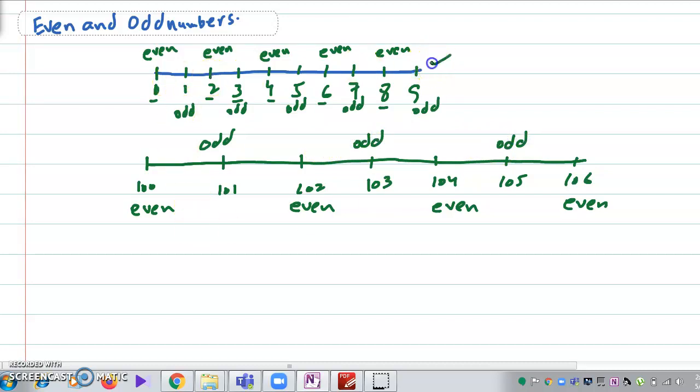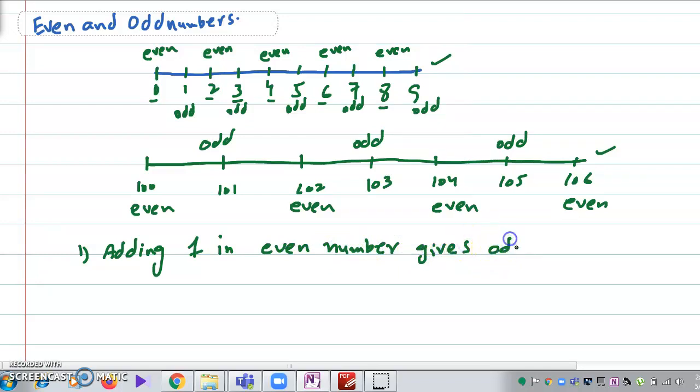Now, looking at this line and this line, we can clearly say that after every even number the next number is an odd number. After odd there is even. So the symmetry goes on: even, odd, and so on. Same way you can look over here. So from that I can deduce a fact: adding 1 to an even number will give an odd number.